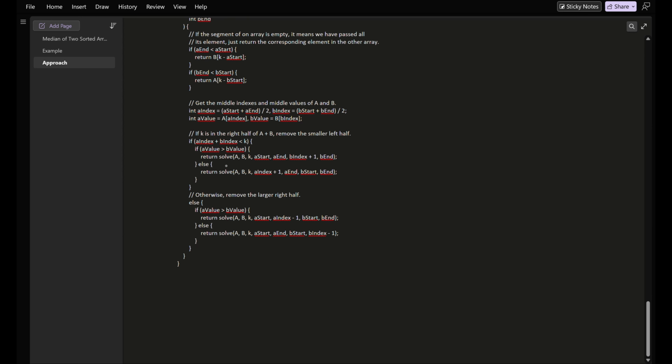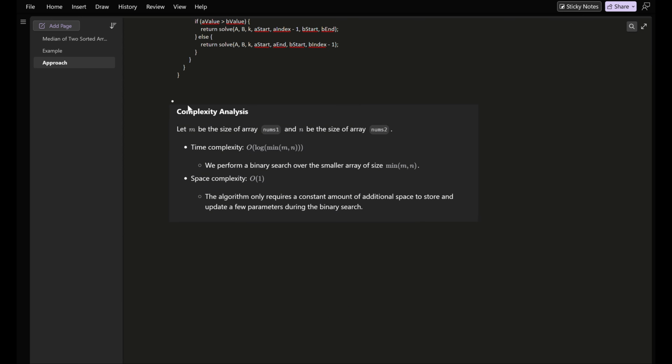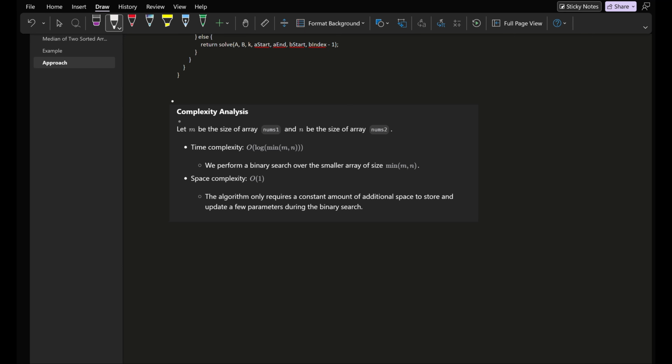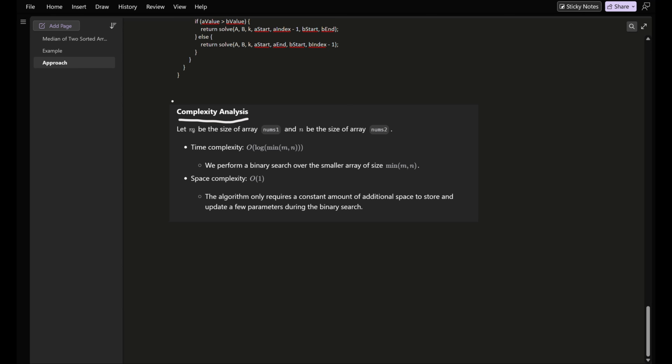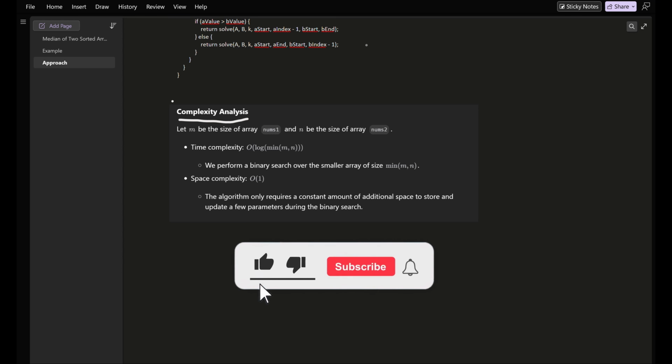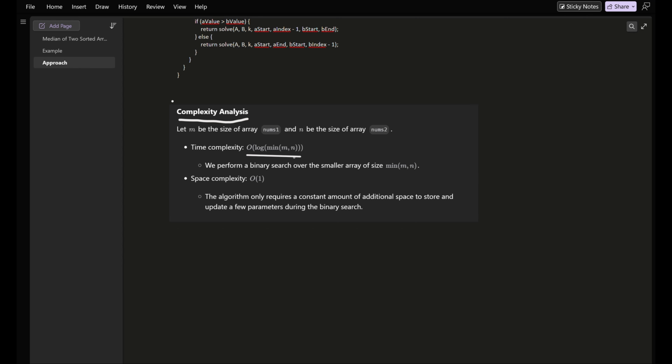By following this method, we get the complexity analysis as follows. Let M be the size of nums1 and N be the size of nums2, whatever we have got in the question. The time complexity will be O(log(min(M, N))). We perform binary search over the smaller array of size min(M, N). Space complexity will be O(N), which is required and sufficient for our answer.